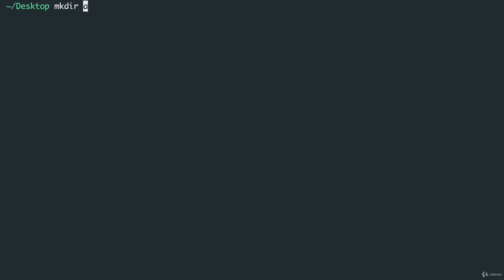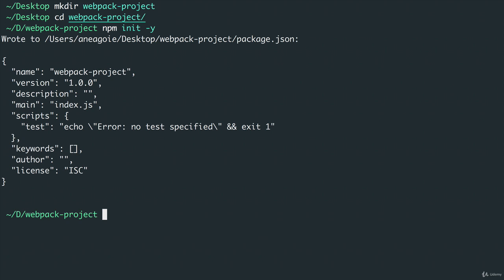We'll just make a directory, we'll call it webpack-project, and we'll cd into that as well. Now the very first thing we want to do is set up npm, so I can do npm init -y, which means just say yes to all the configurations. All right, and we have everything set up. Let's clear this.